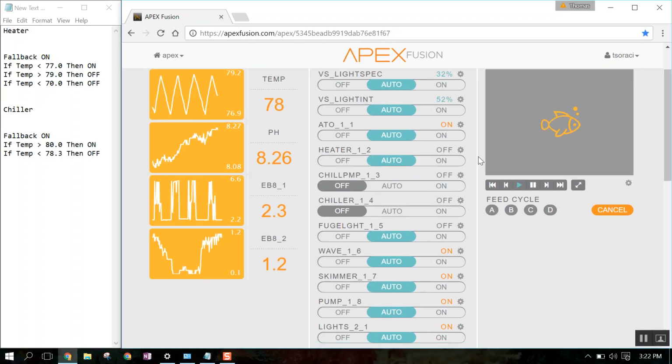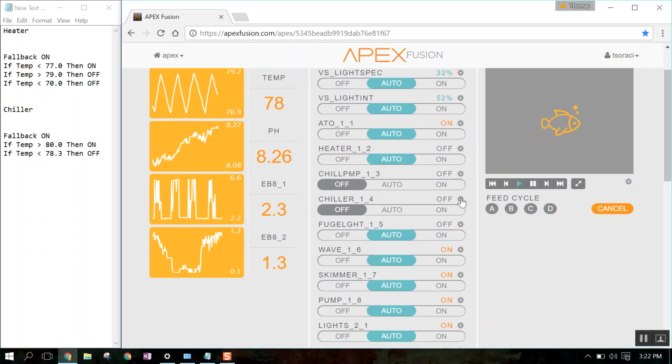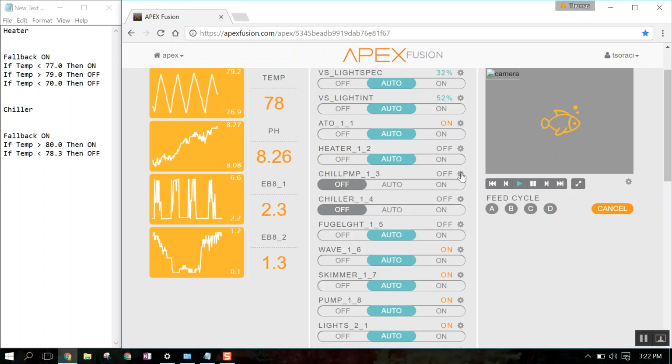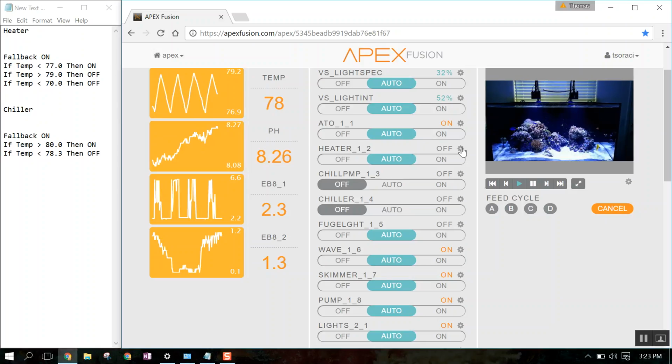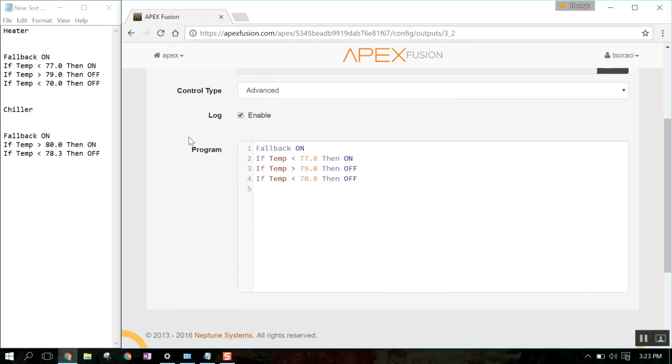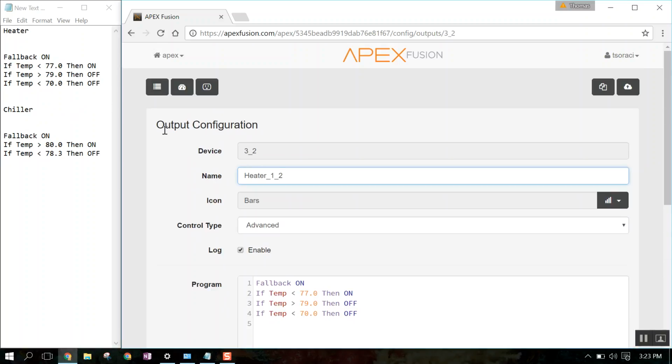So you can see I have three important outlets that we're going to talk about. First is going to be my heater, next is going to be my chiller, and third is going to be my chiller pump, which we'll talk about after these two. Now if you look over here, these are the settings for my heater, and you can access your configuration just by clicking that little gear icon. So I just copied and pasted what I have in here over to a notepad, so it's easier to read, and I'll put that in the description as well if you want to use this profile.